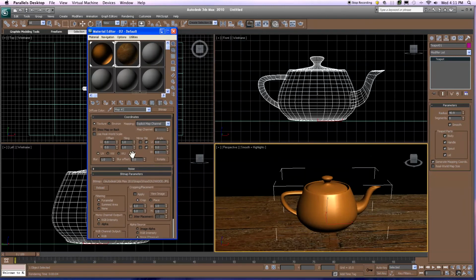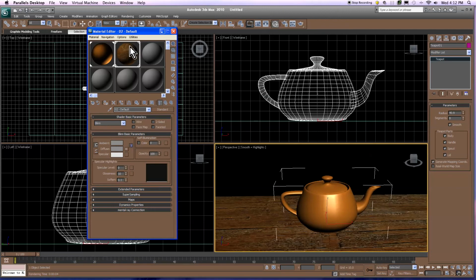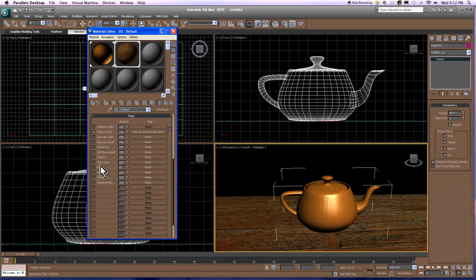I'm going to do one other thing with this wood material. We're going to go back to the parent again. I showed you this button. Back to the parent wood material. And we're going to go down here to Maps. Now there's something called bump mapping. And bump mapping gives a material a sort of three-dimensional texture.